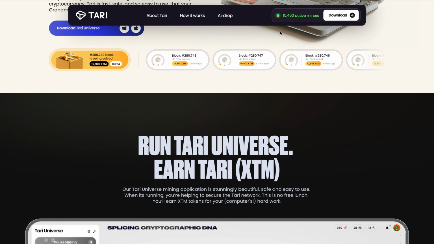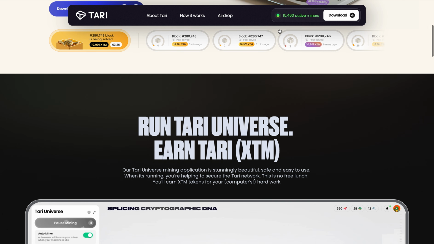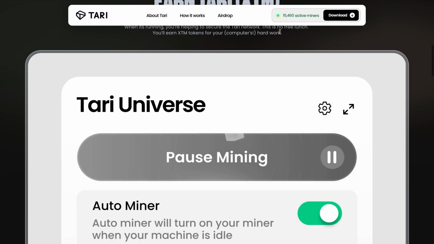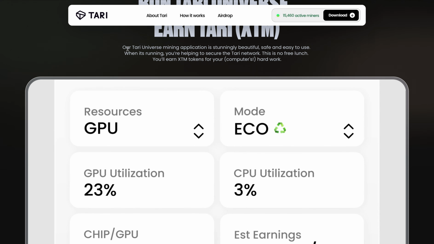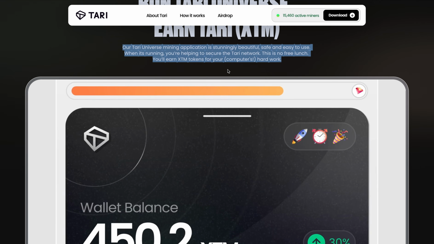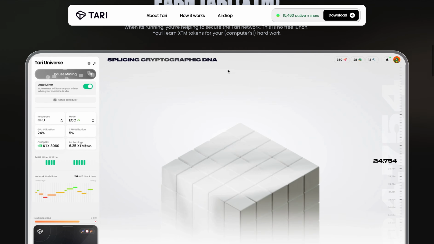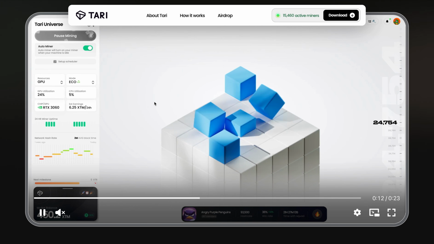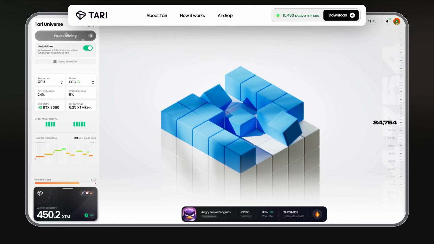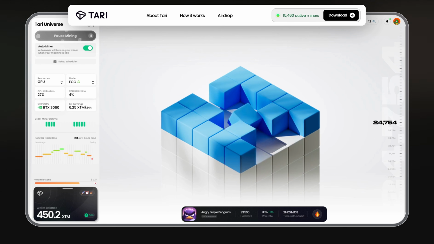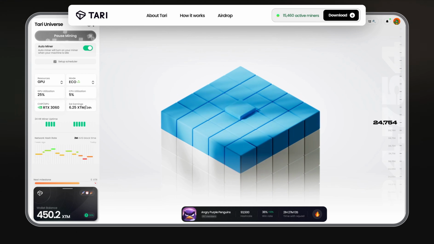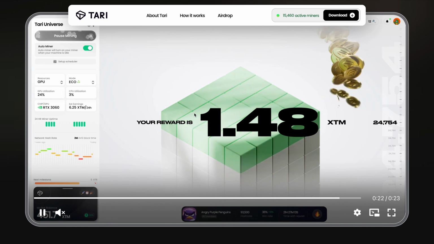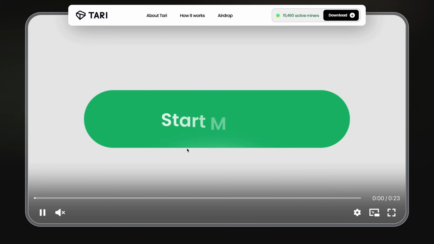So who is this actually for? Honestly, people who've been curious about mining but always thought the setup was too technical. Tari Universe removes most of that friction. If you have a reasonably modern computer, you can participate without buying anything extra. For the more technical crowd, the RFC documentation at rfc.tari.com is thorough. Tari Labs University at tlu.tarilabs.com goes deep on the cryptography and token mechanics, and there's a public block explorer at explore.tari.com where you can verify everything yourself. The GitHub is active and open source.